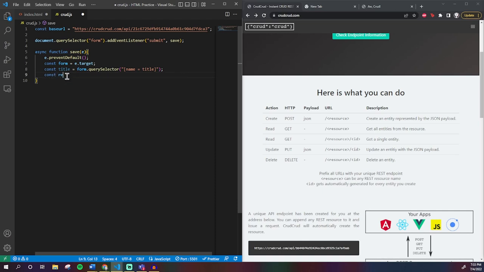Now, all that's left is to make a request to our server. Remember, we're doing an async function, so our fetch request must have an await in it.